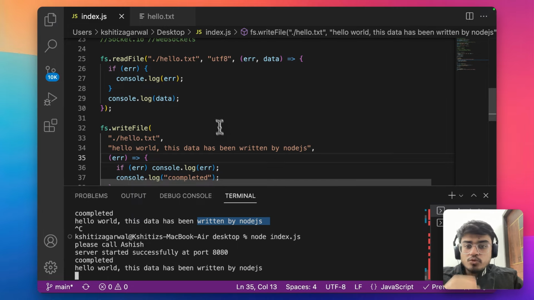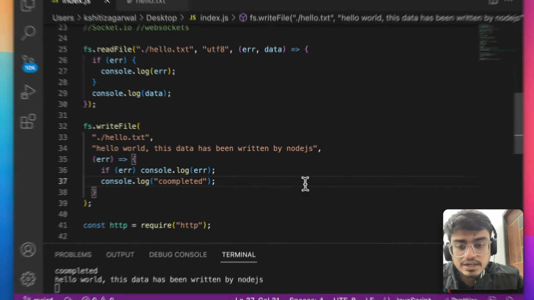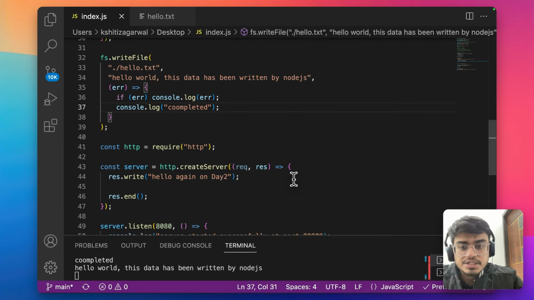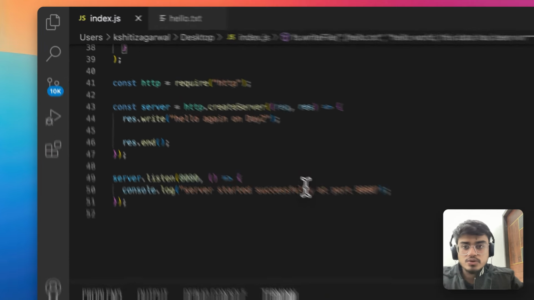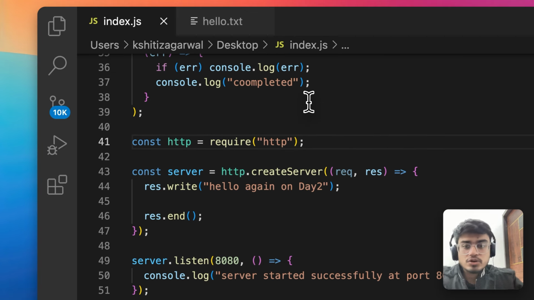Okay, so now moving ahead with our other things that we have for this session. So we have the HTTP module, as I was explaining to you. We have already created a simple server using the HTTP module, right?